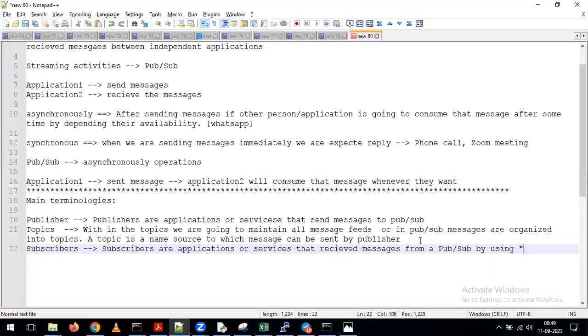By using, I will fill this blank after a few seconds. So see here what I'm telling, subscriber is nothing but indirectly. Here we are discussing application 1 is sending the messages, and what is application 2 here? Application 2 is performing the activity called receiving the messages, or we can call it consuming the messages. So in this example, application 1 is sending the messages, application 2 is going to receive the messages, or consume the messages. And indirectly, this application 2 we can call subscriber.